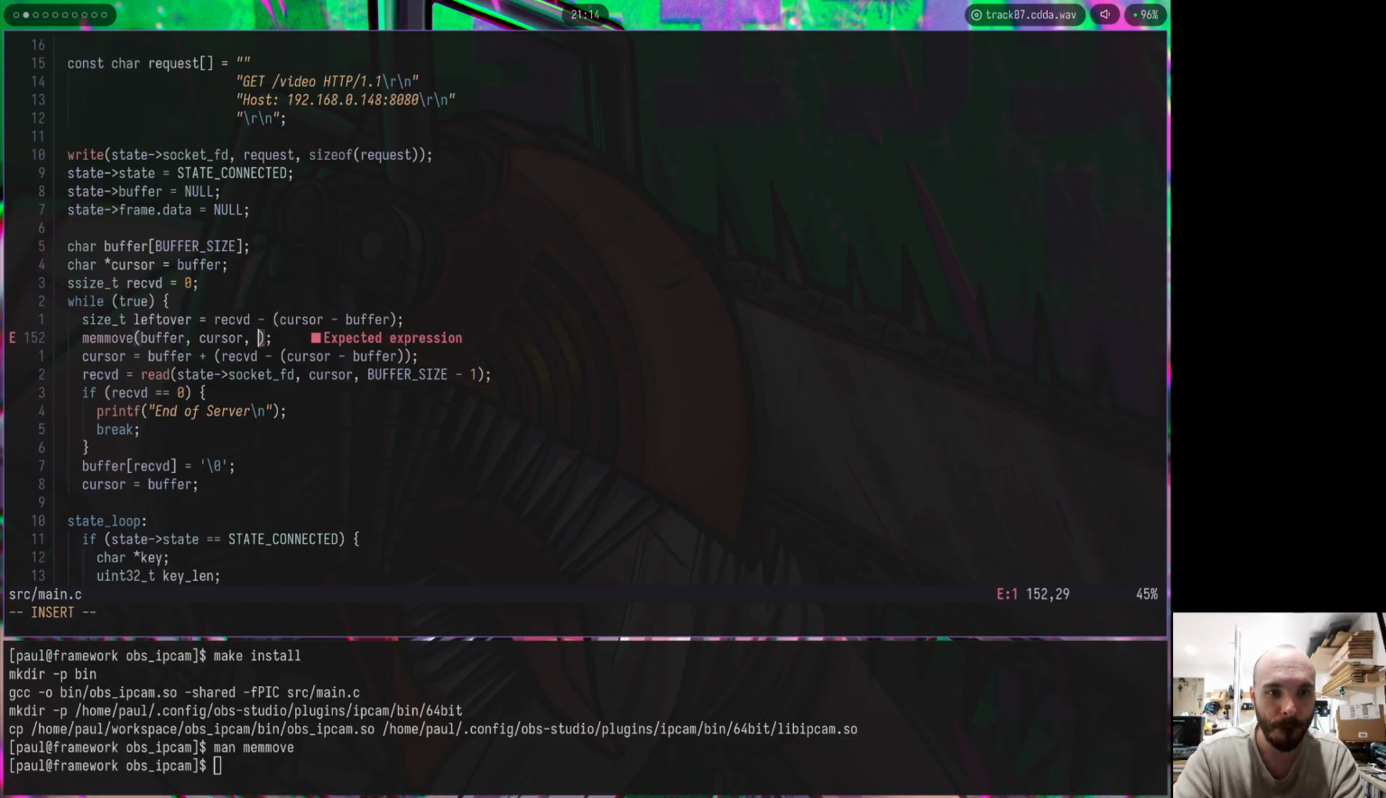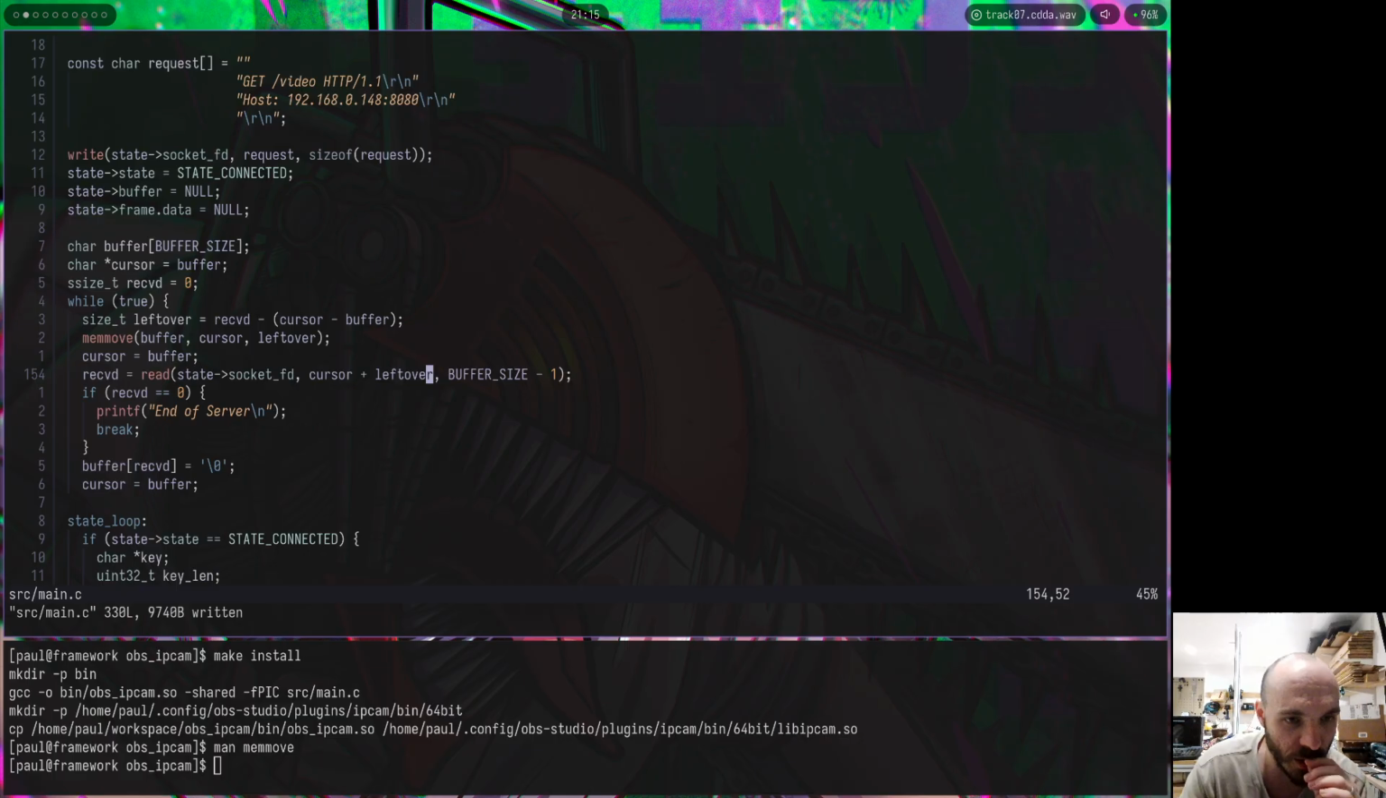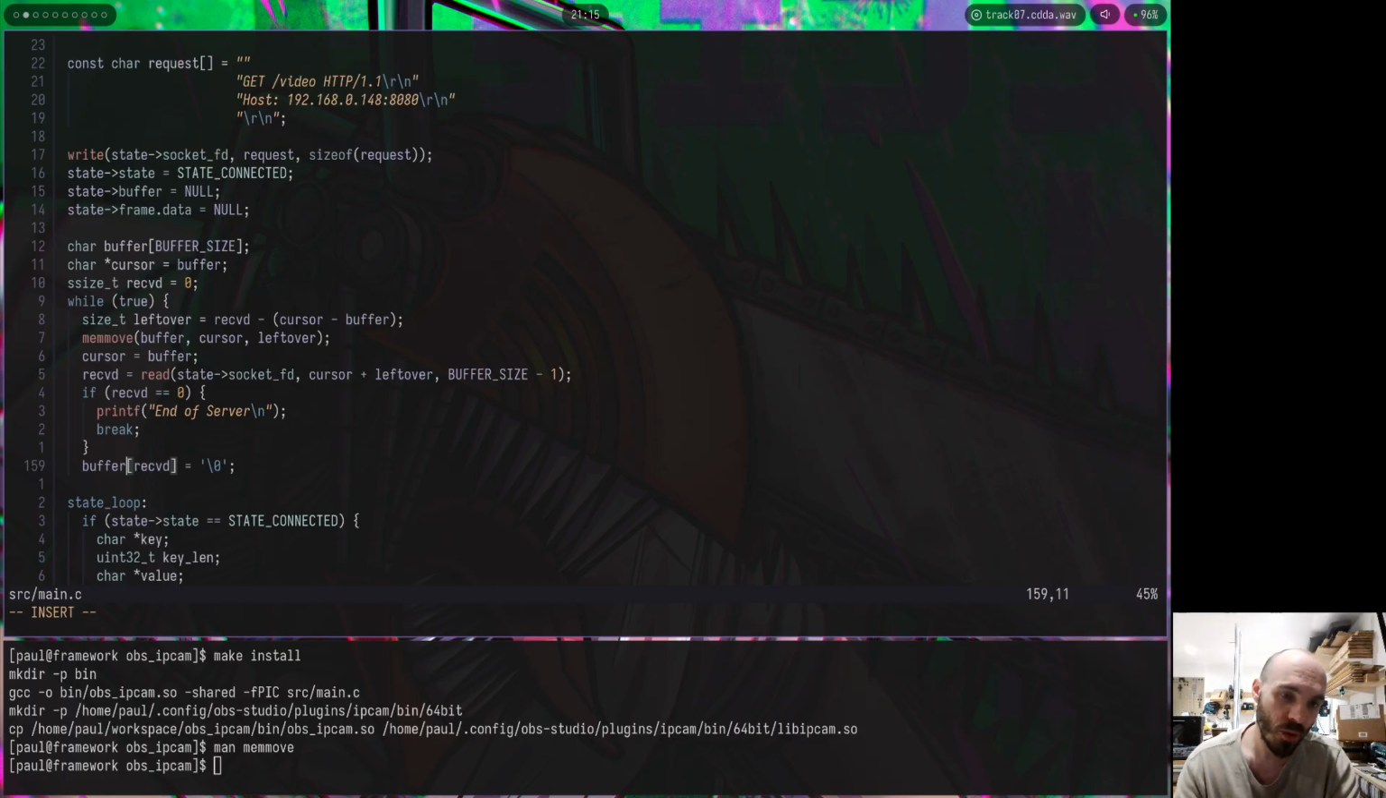Okay. Copy the leftover to the beginning of the buffer, and move the cursor to this. But that doesn't seem right, if I'm being honest. I think cursor may need to become buffer again, and read needs to be cursor plus leftover. I think that seems correct. That updates my received. I can delete this and buffer at, well, the reality is cursor plus leftover is this actually.